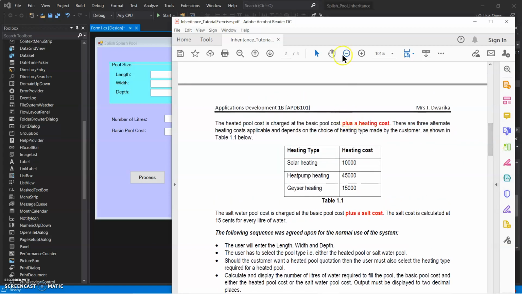Now, what else? We were talking about the basic class, but before we move on, because this one is related to the child class, the heating one.